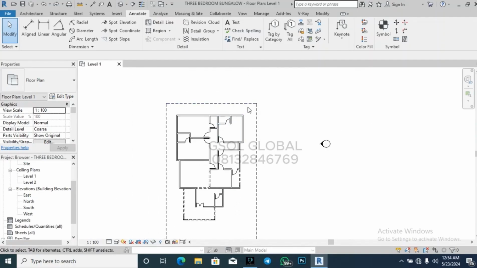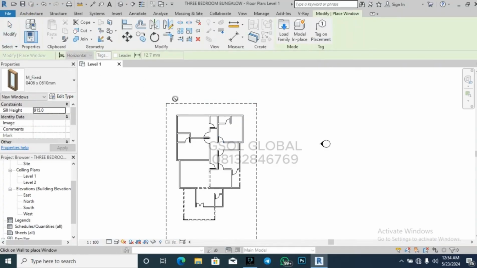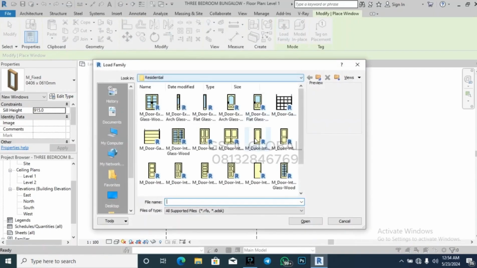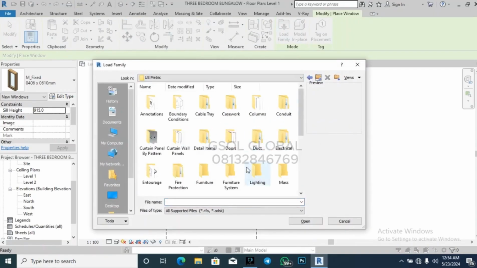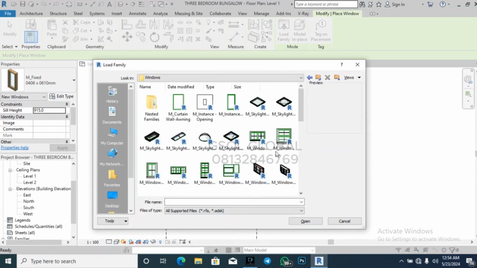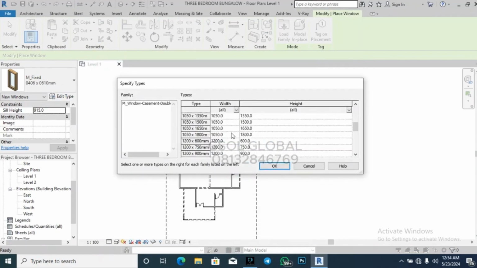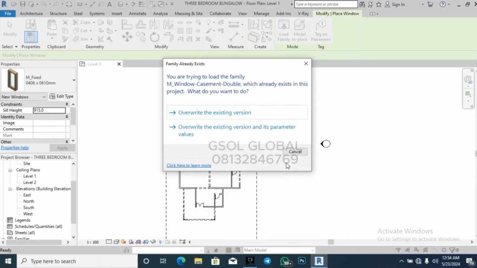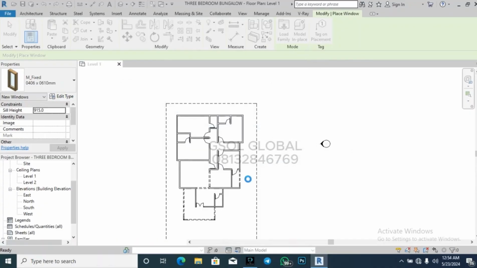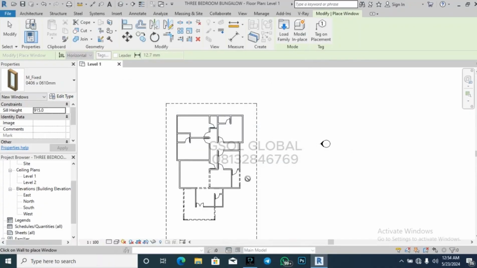Okay, so let's start placing the windows. So now let's place our windows. So our load family, go back, and then go to my windows, and then I will use my normal windows I like. So I'll just go look for a window. If I don't have a window that I'm going to use, okay, let me use this one, 1050. So click OK. So basically, I like going with more of height and less of width.